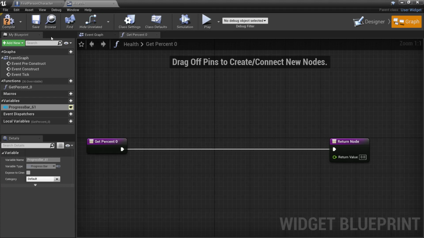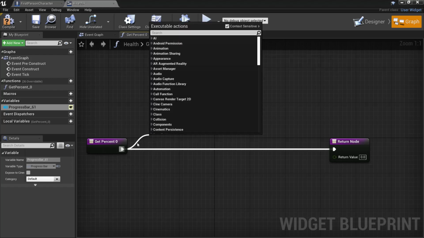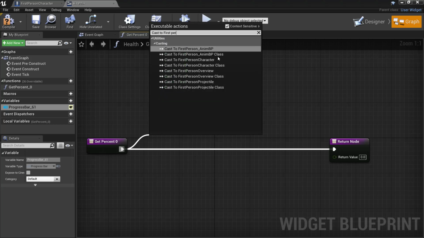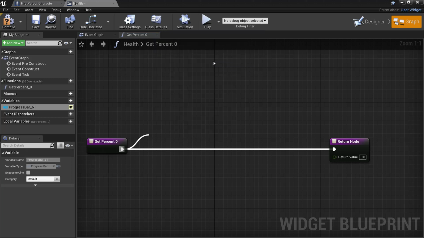Now that I'm here, we're going to have to apply this bar obviously to information that's coming from our first person character. So in order to do this, we need to cast this to the first person character. So I'm going to drag out of the execute of the beginning of the function, and let's type in cast to first person character, and there it is.